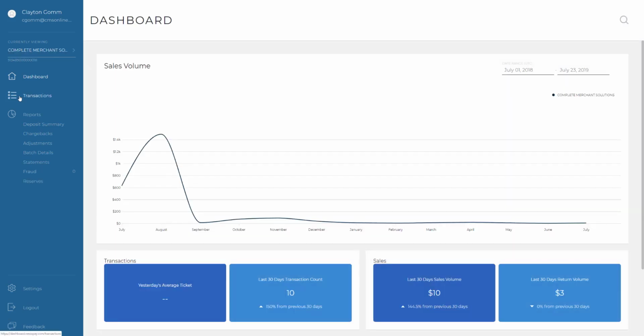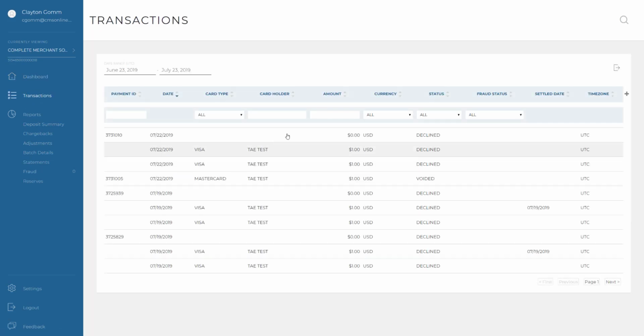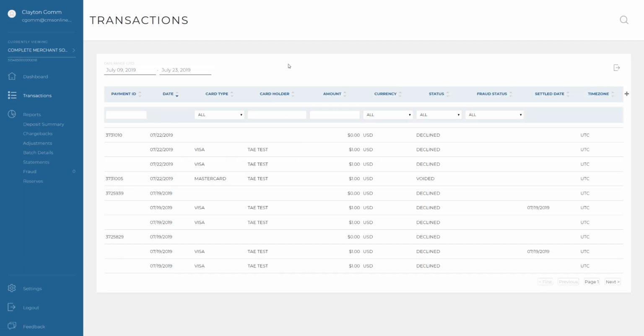In the Transaction tab, you can view details of any transaction ran through your merchant account. You can search for transactions within a specific date range by selecting those dates here. If you have more detailed information that you want to filter transactions by, you can enter that information into any of the corresponding filter boxes found at the top of each column under the column headers.